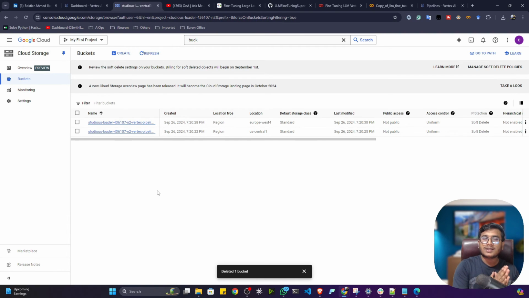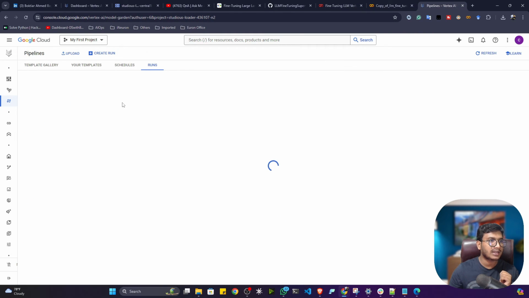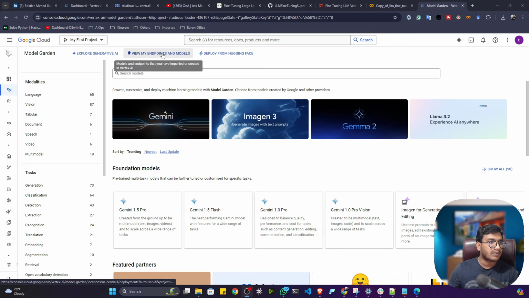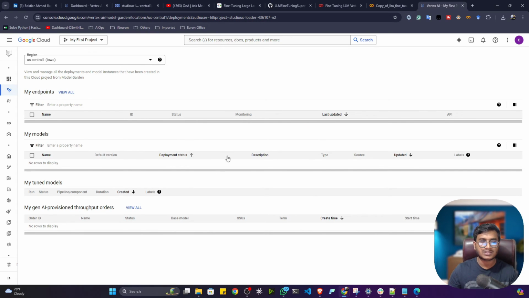From this bucket itself, we have to deploy our model as an endpoint. This model would be available in your model garden. If you click on the model garden, there you will see one option: view my endpoint and model. If you click here, you will see that the model is present here. I hope it is clear.